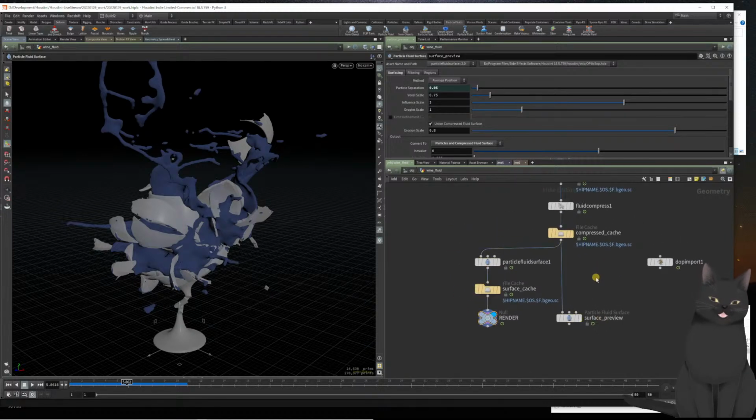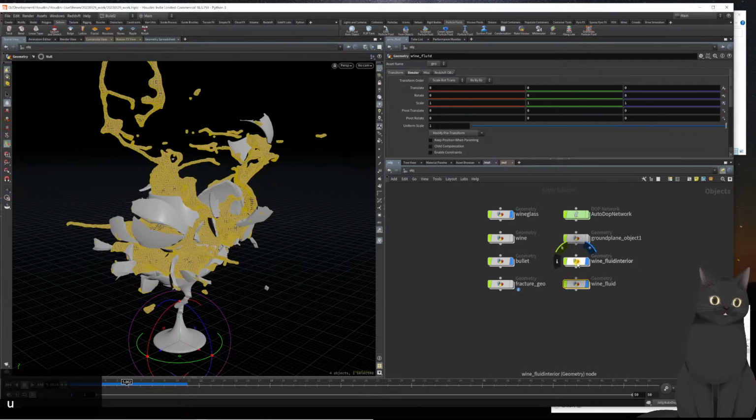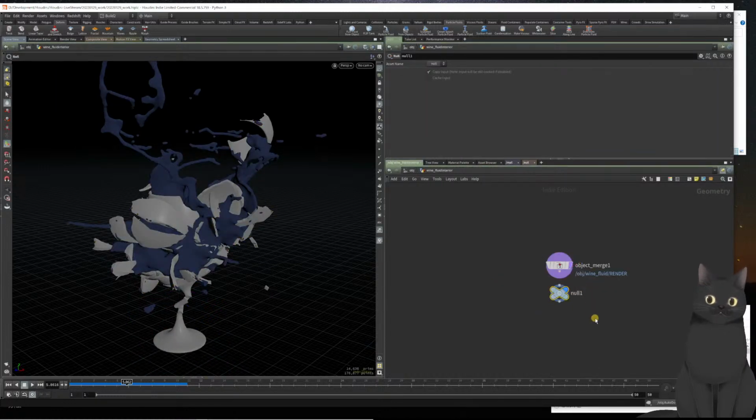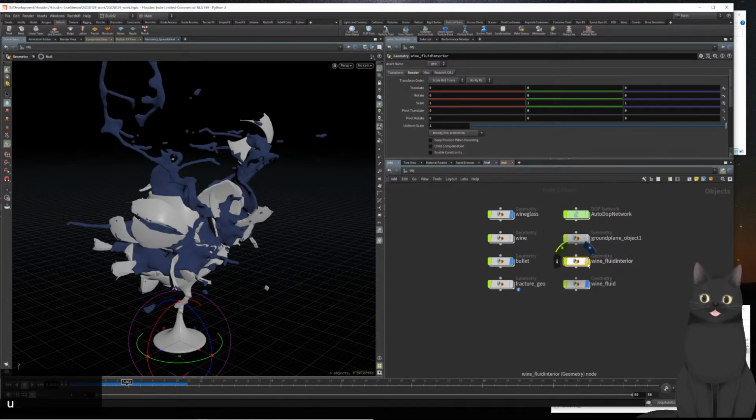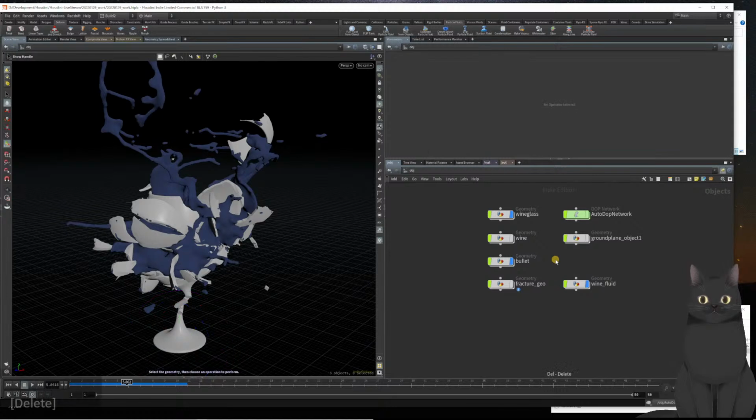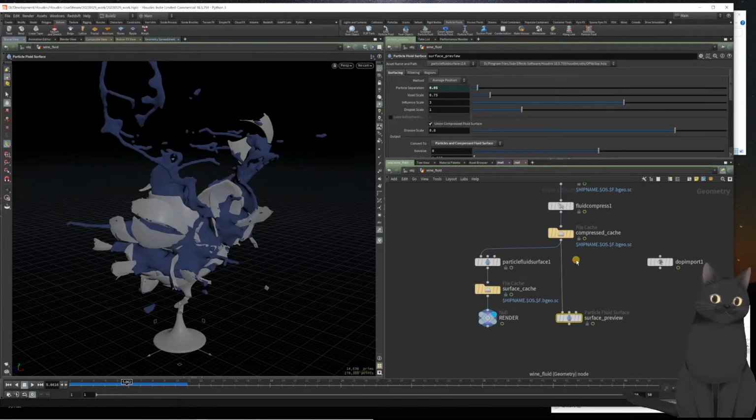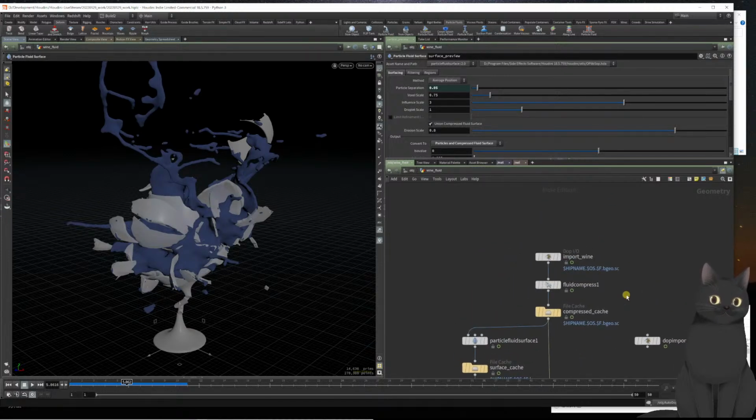to the object level, and we're going to get rid of some things. We're going to delete that fluid interior, go back into wine fluid, and we're going to organize this. We don't need all of these nodes. So many of these nodes will be used for purposes that we just don't need. So we're going to go in and get rid of some of these.